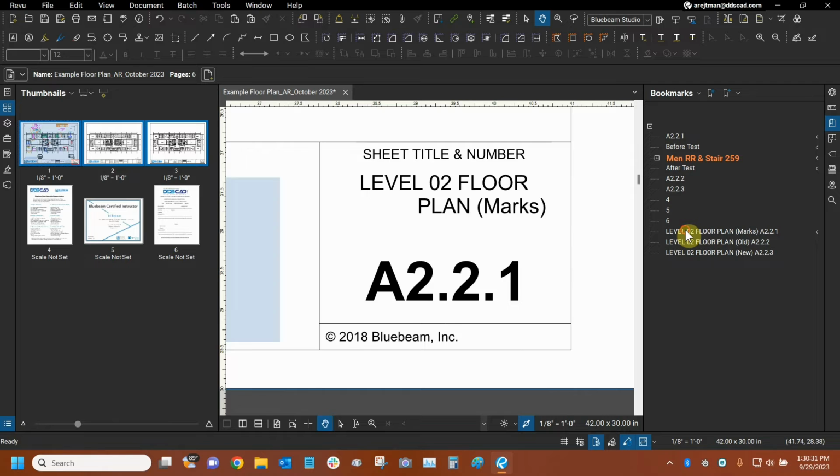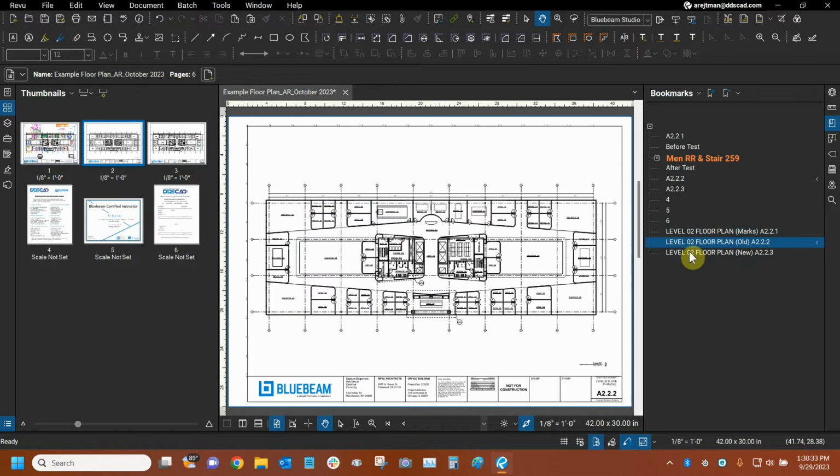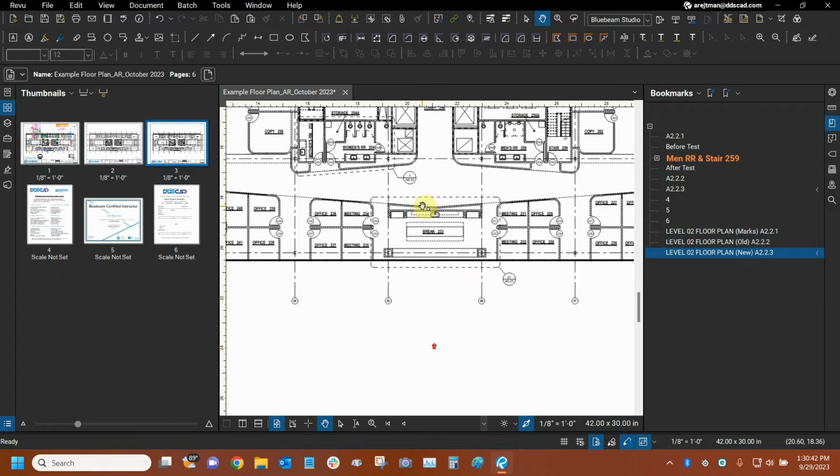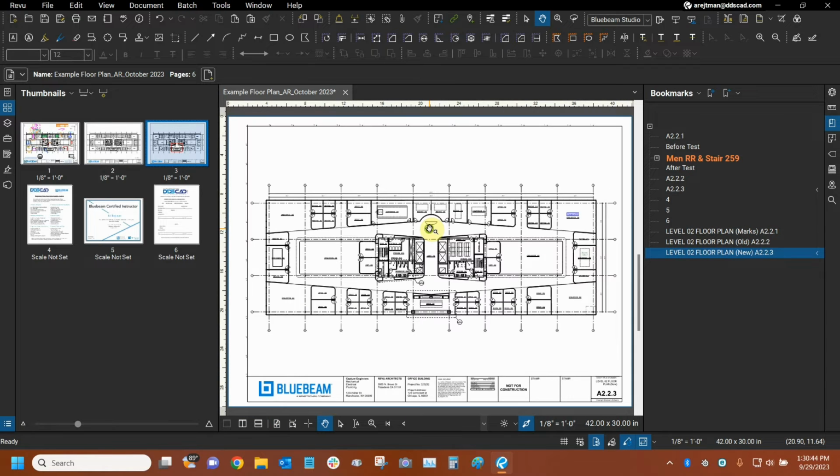Now let's select our first bookmark, and it basically just goes to each page. So it fits the entire page in the screen. This is basically the same command as if we were in the center of our page and we double-clicked our middle mouse wheel. This is also called fit page when we do this. There is an actual function for this as well in the program.